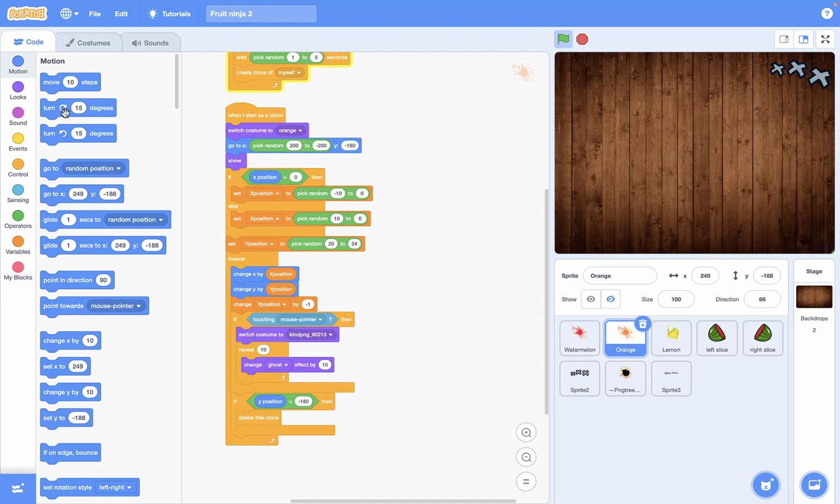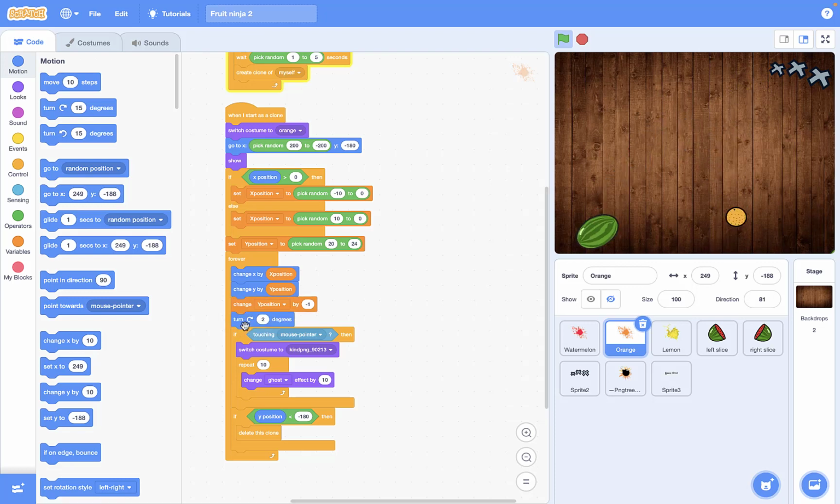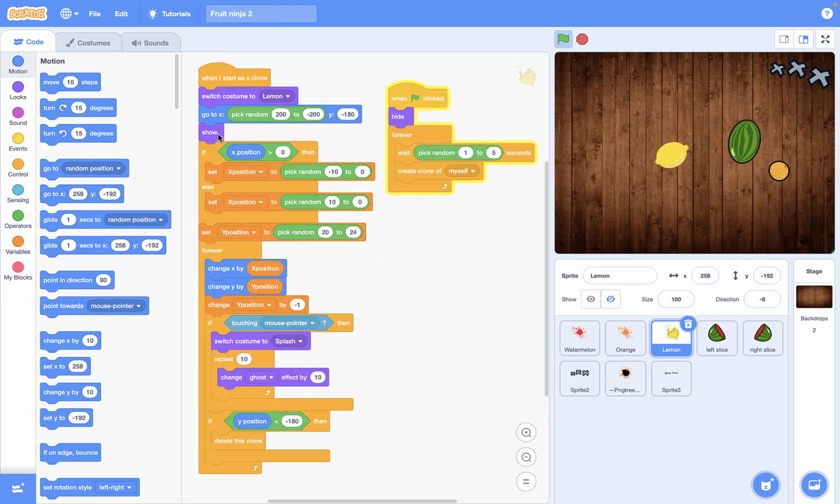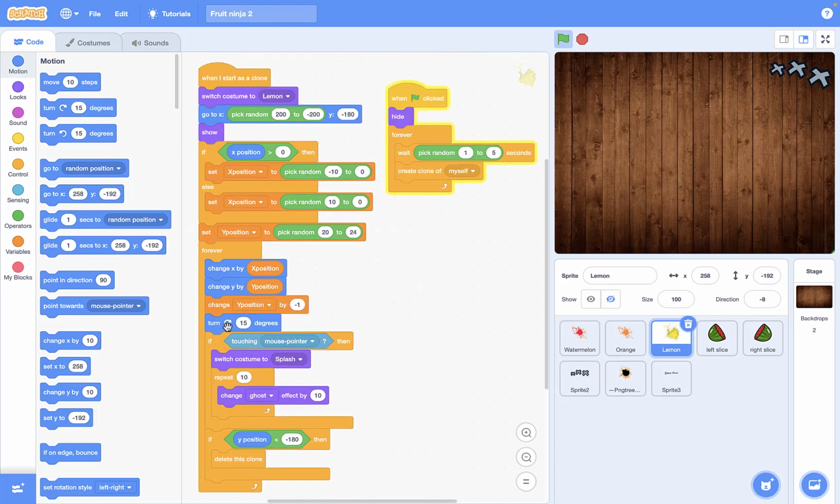So I'm going to add this one to other sprites and put it here. And for this one, for sure we need it. Yeah, that's great. I like it. I like it more actually.